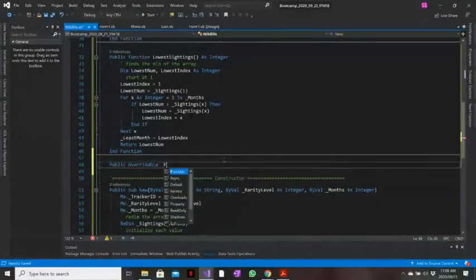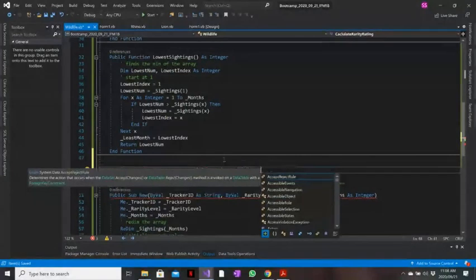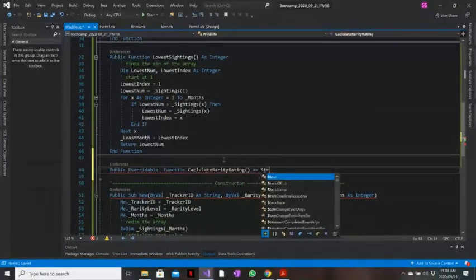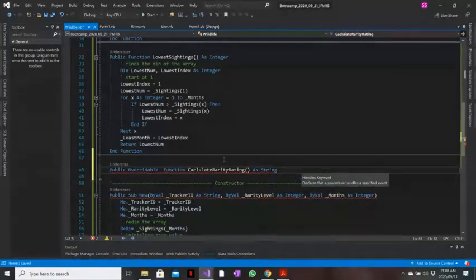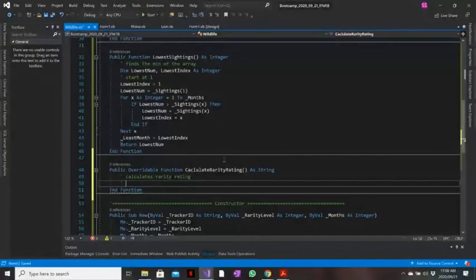Overridable function calculates rarity rating. And I had it as char, but somebody made a really valid point that it can be string. I'm going to go with string because design doesn't always mean the end of the world, right? So this calculates rarity rating. Okay, and the limitations on us is 1 select and 3 ifs, right?